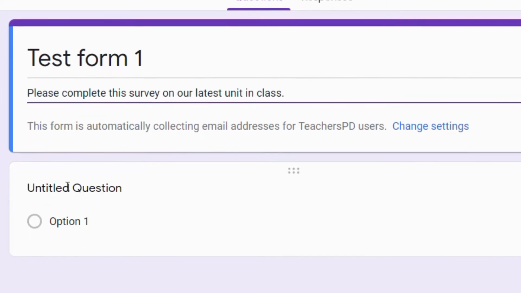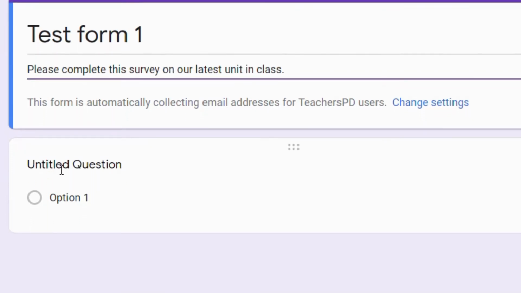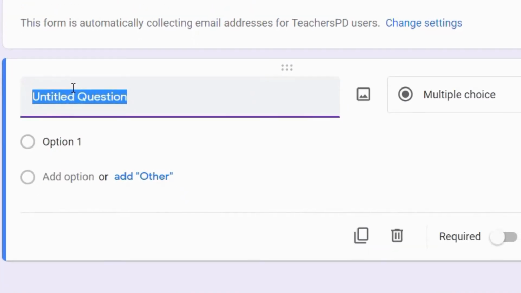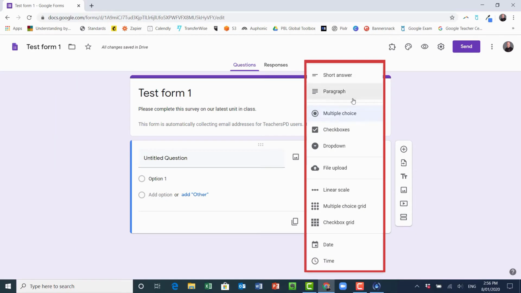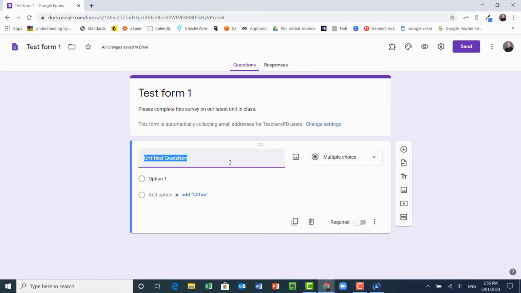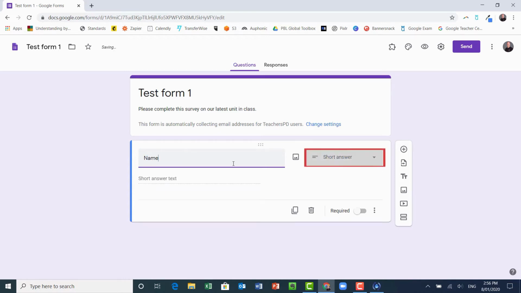From here then you want to add questions. The first question is here for you already. When you click down here, it says untitled question. Now Google's pretty smart, so as you type, it will automatically decide what kind of question it thinks you're after. If I click the drop down, there's actually lots of different types of questions I could be asking for. But if I just go here and ask for their name, you see it changes straight away to a short answer.